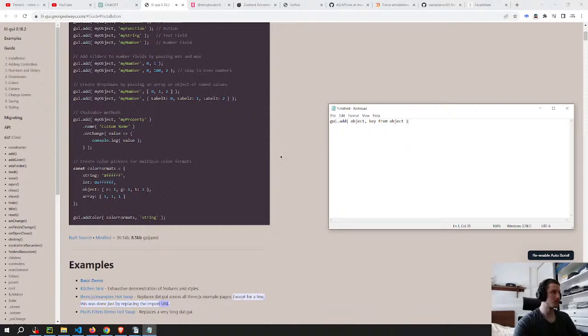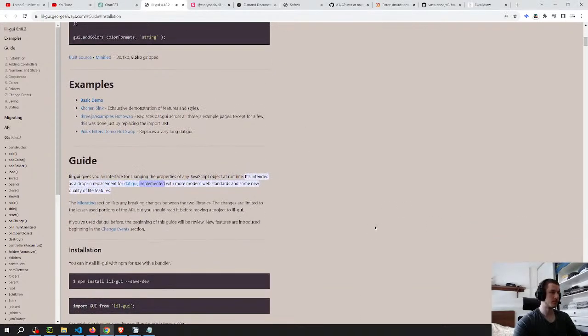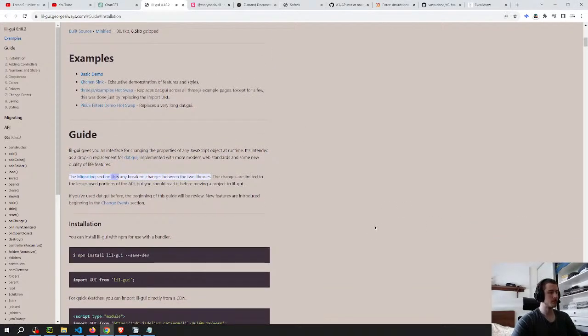This was done just by replacing the import URL. Pixi.js filters demo: hot swap replaces a very long dat.gui guide. lil-gui gives you an interface for changing the properties of any JavaScript object at runtime. It's intended as a drop-in replacement for dat.gui, implemented with more modern web standards and some new quality of life features. The migrating section lists any breaking changes between the two libraries.